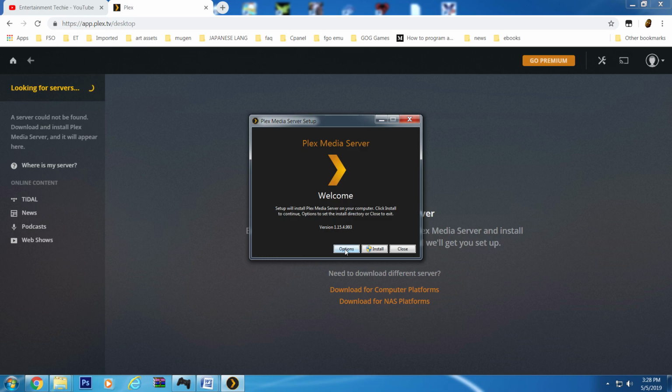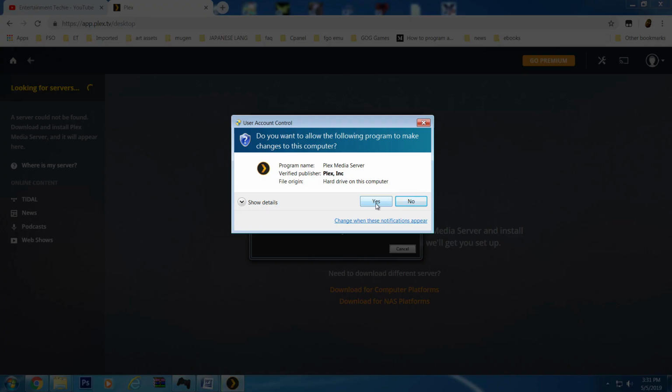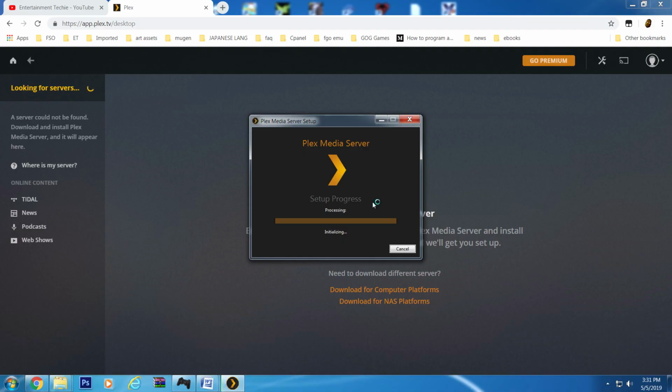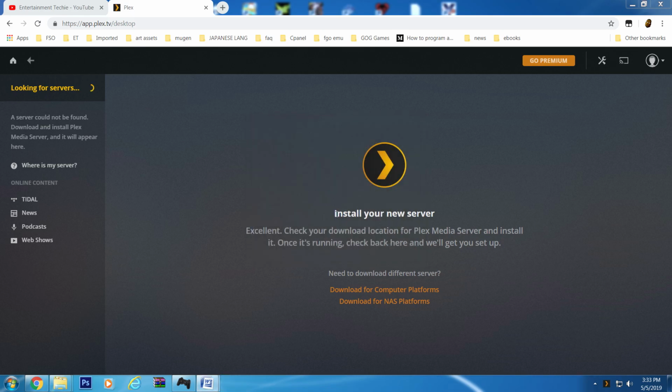Clicking the option button will show you the intended target folders for the program. You can change these at your discretion. Hit install, allow for incoming changes, and let the program do its thing. Once the installation is complete, hit the launch button. If nothing happened, don't panic. You should see the Plex icon in the bottom right-hand corner of your screen.